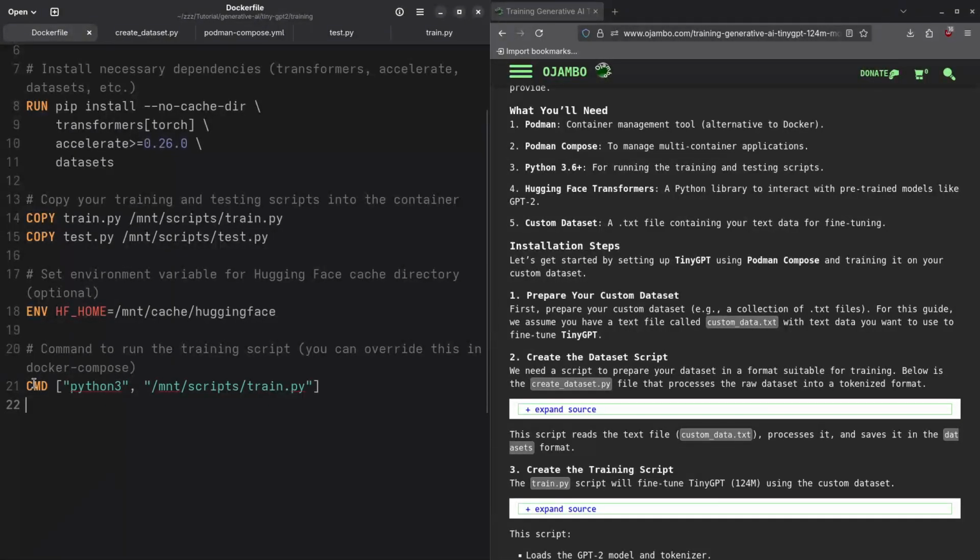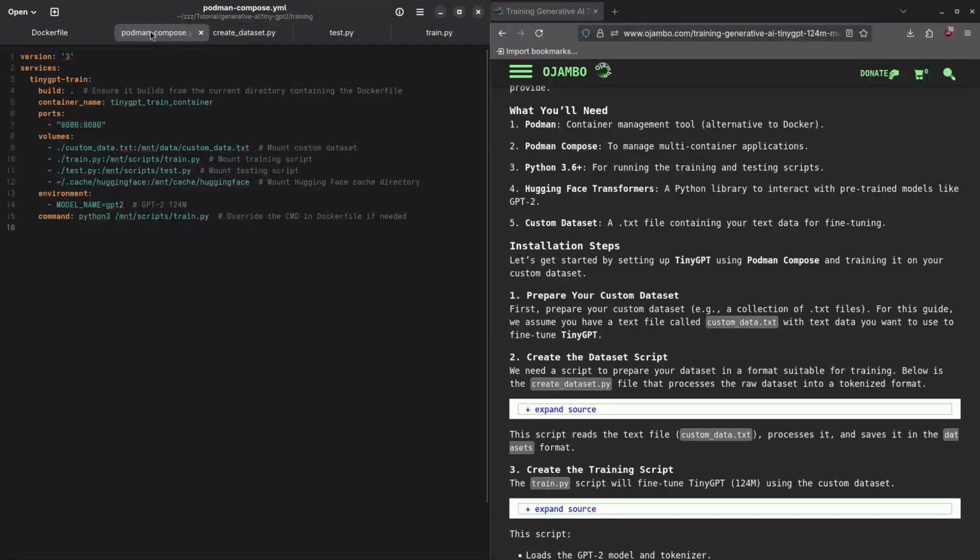And then finally, this command, python3, then /mount/scripts/train.py. So train.py will train it. Okay, so then after that we have this, let's go to the Podman YAML file.